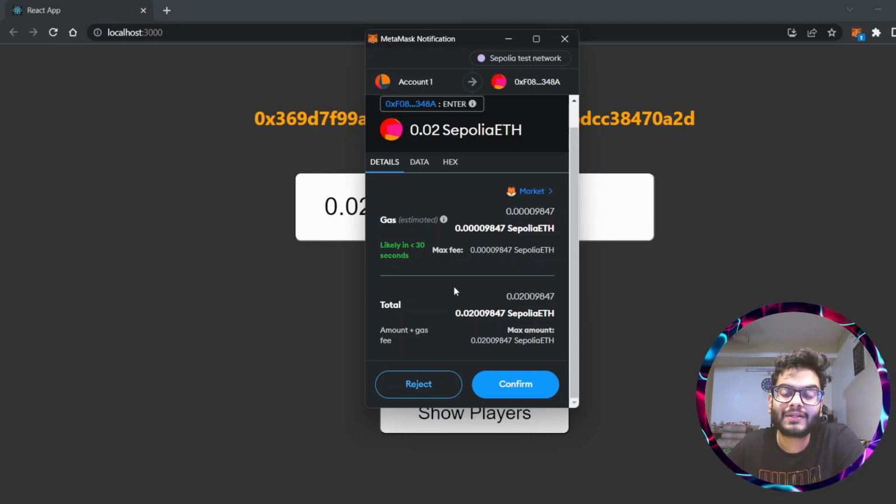And as you can see below, you can see a total estimated value that you are going to pay for this transaction, which is going to be 0.02009847. This is the actual value that you are transacting, that is 0.02, and the amount of gas that you're going to pay for it. I'm happy with the amount of gas that I'm going to pay, so I'm going to hit confirm.